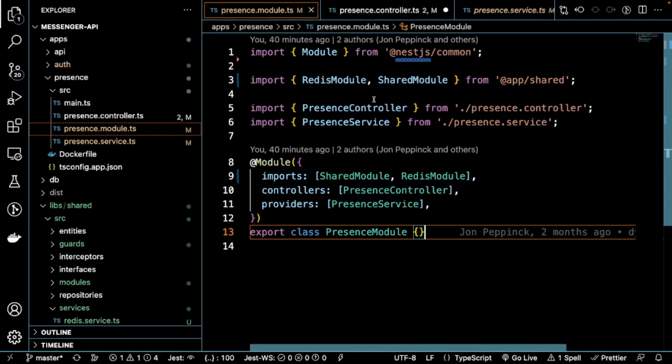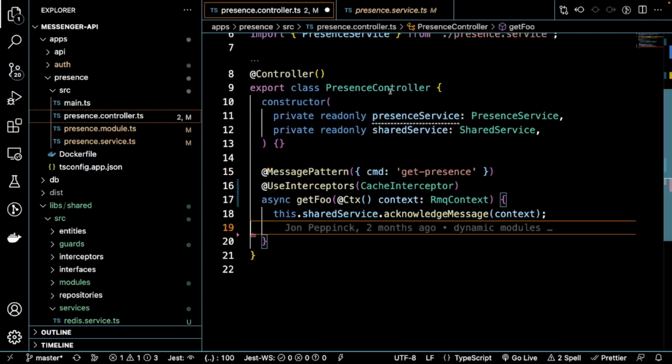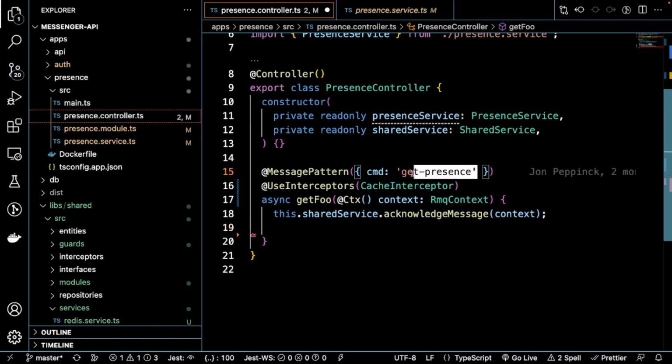And then it's just important to remember that we want to use this in the presence module. So we just need to import that Redis module. And then if we come to our presence controller, the first thing you'll note is what we want to do is we just want to test our caching's working. So we just have some basic method here. So I'm in the get presence command here.